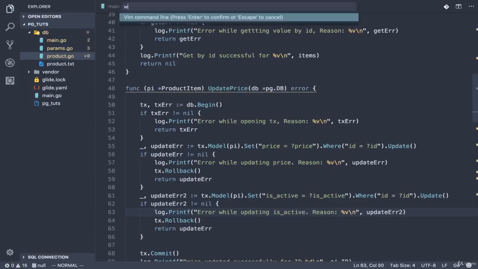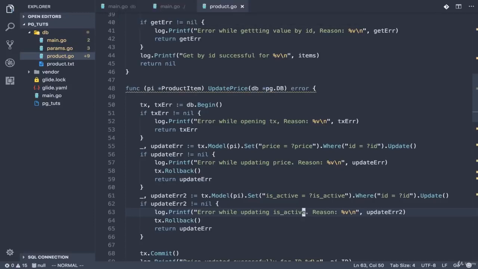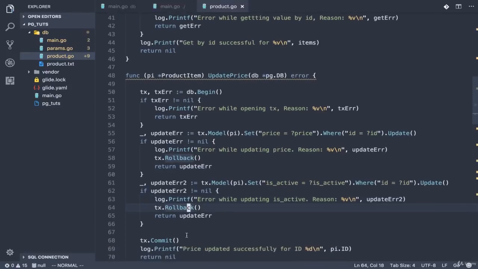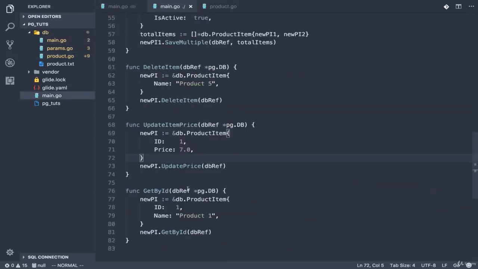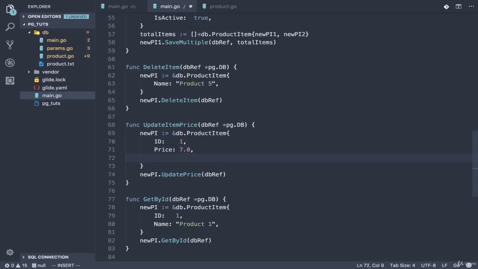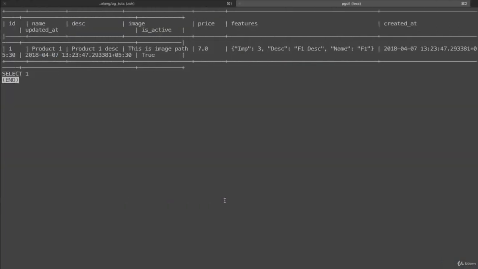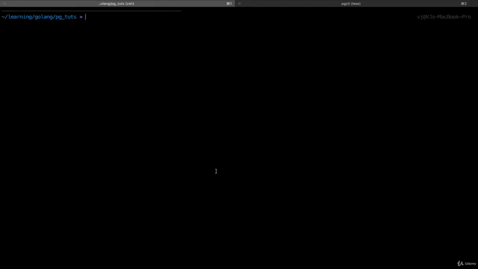Okay, then I'll do transaction rollback, otherwise I'll do commit. Okay, I'll go to main.go in here and I'll set is active to false because it was true, right? Okay, let's compile it down.